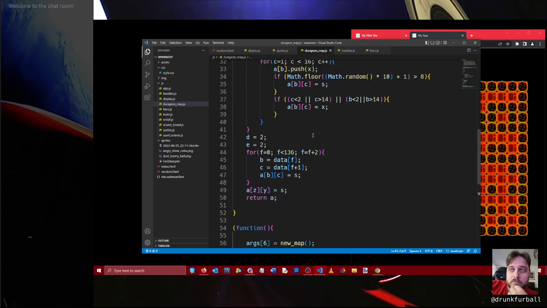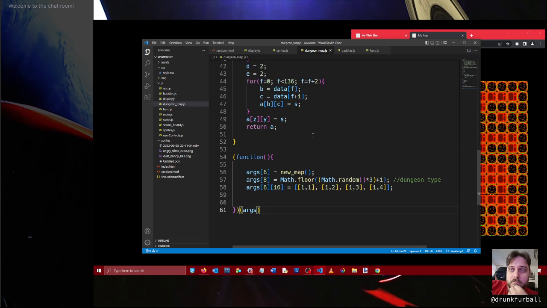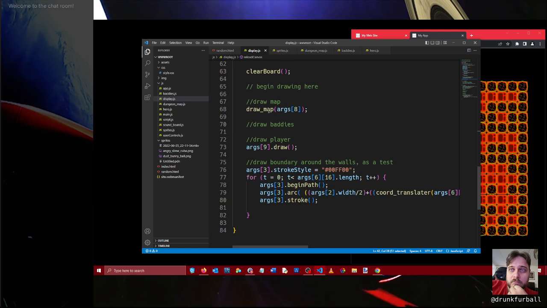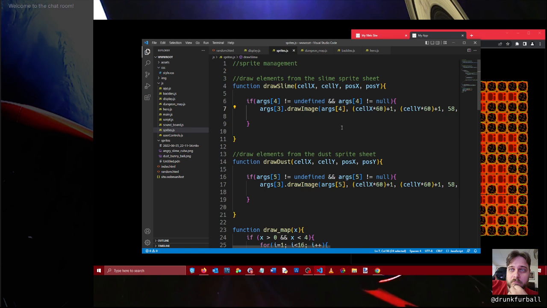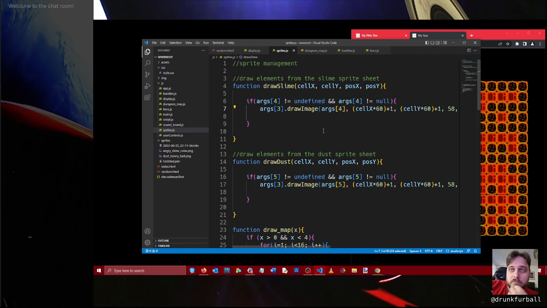And that's just calling, well, no, this gets called when the file loads in. But the draw map, that comes from our sprites, which we've also loaded in, because that's our next thing here. We load these in as args elements as well.